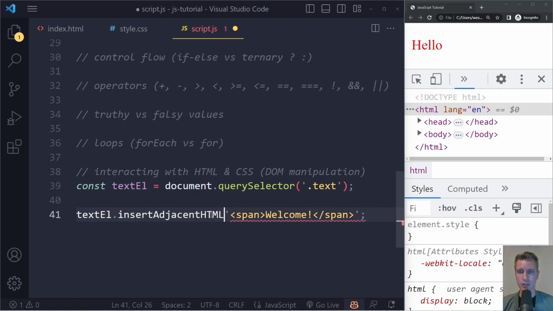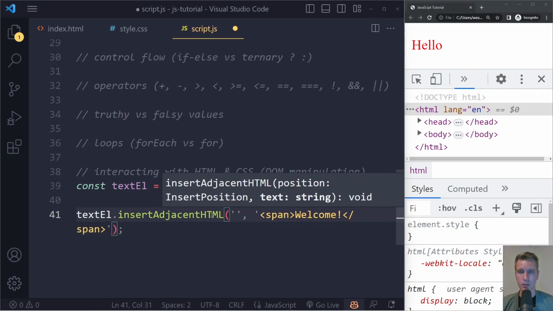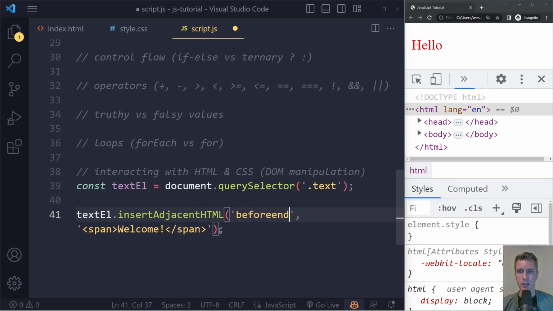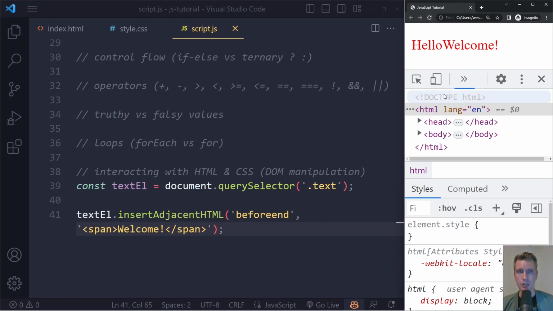It will still be parsed as HTML. Now it's a function actually, so it's slightly different. We need to specify two things. What we want to insert, that's what we're doing here. But before that, the first argument should be where. It could be beforeend, right before the end. If we do this and refresh, you can see it has now added something. It hasn't replaced it. So these are three common ways of inserting content into the page: textContent, innerHTML, and insertAdjacentHTML.